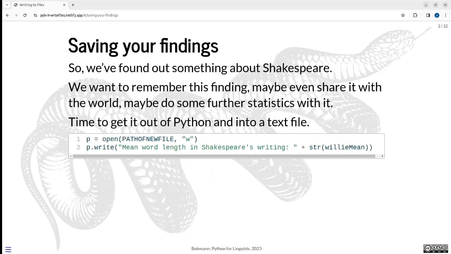Let's jump in. We have, in the last video, found out something about Shakespeare, namely the mean word length in all of his writing combined. Typically, we want to remember such a finding, maybe even share it with the world, maybe do some further statistics with it. Maybe we do this with Shakespeare and a couple of other authors. So we want to store it, save it somewhere, right? Time to get it out of Python and into a text file, because if we're working just in the shell and we close that shell, that information is gone.